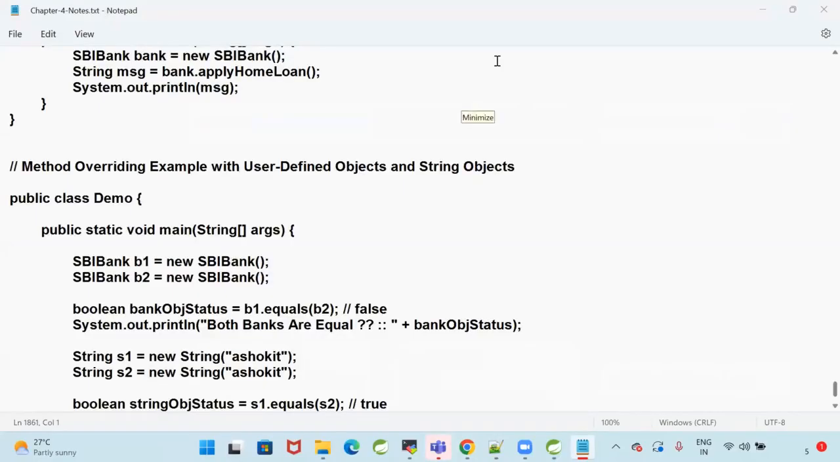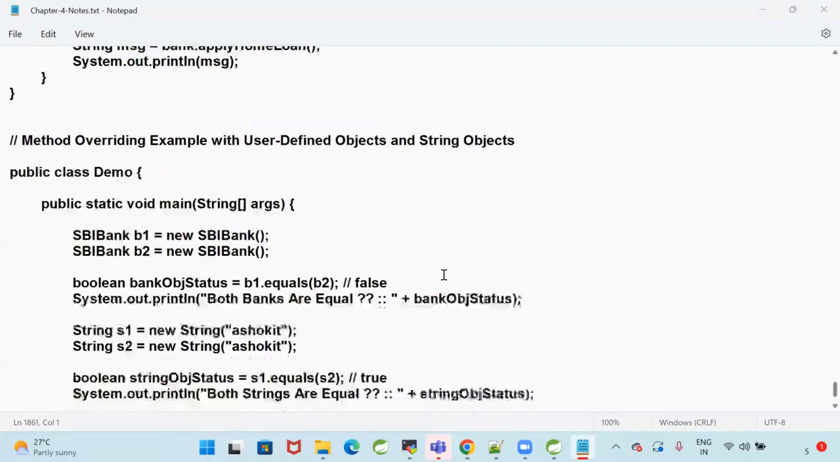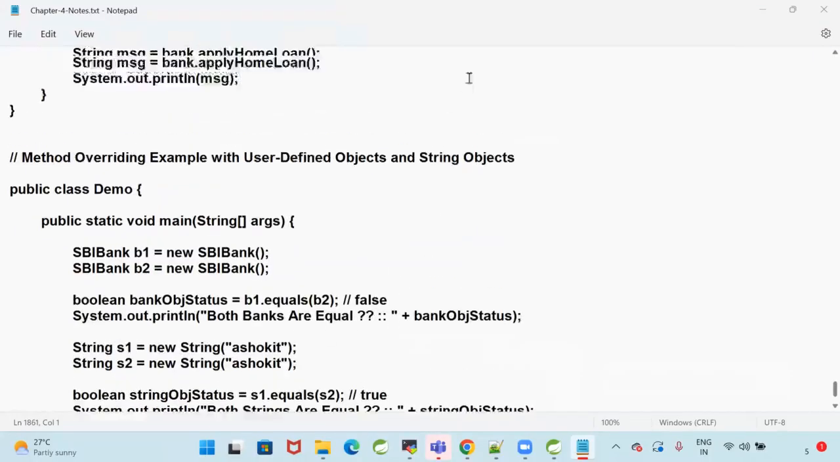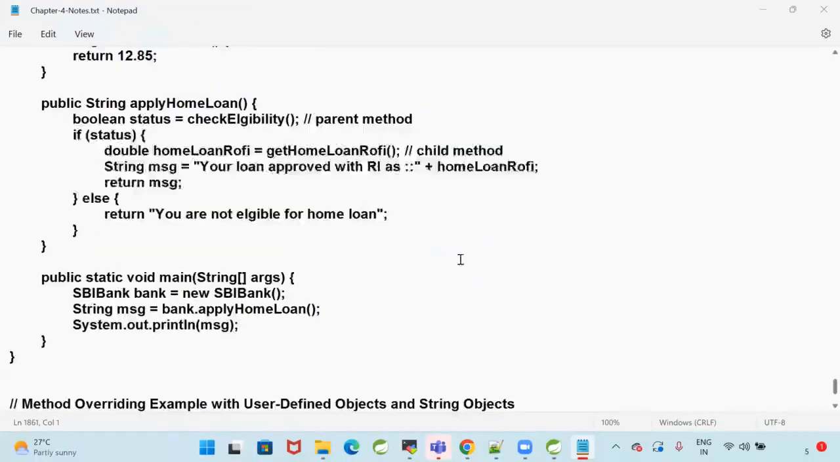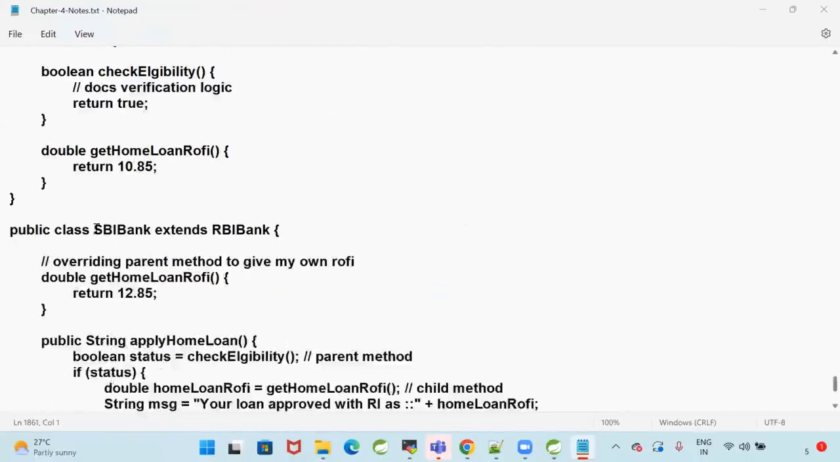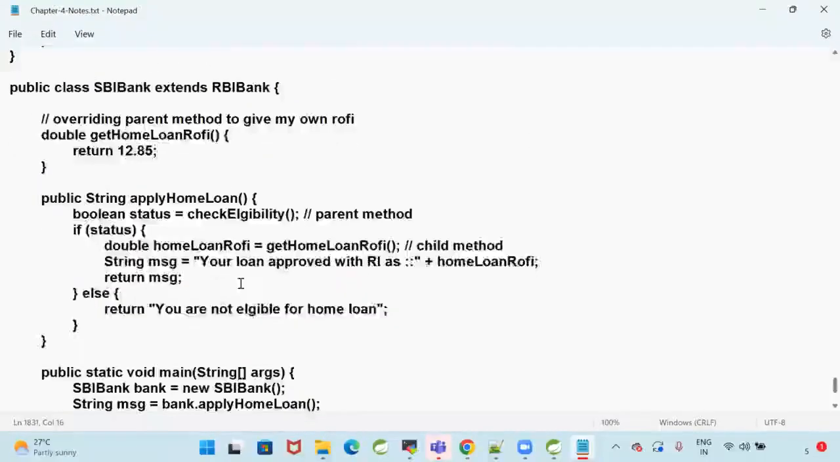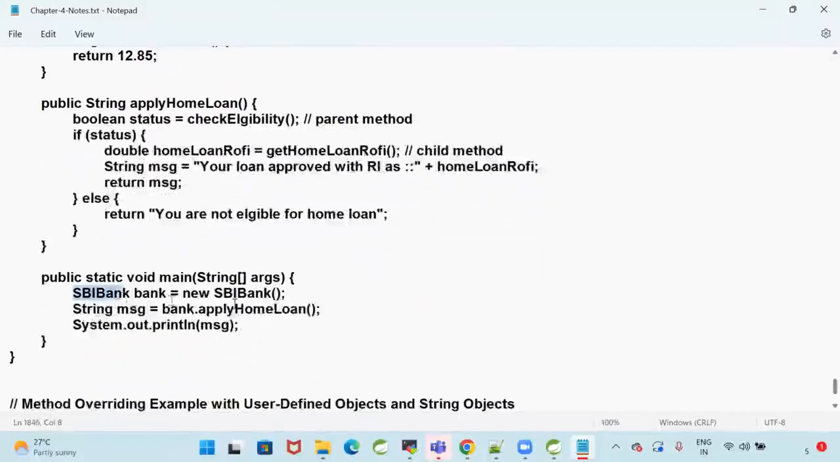Iqbal, the has-a relation I have not explained yet. I will explain the has-a relation also. Has-a relation is nothing but creating the object and calling the method. Is-a relation is nothing but extending the properties for reusability. Has-a relation means creating the object and calling the methods. I will discuss the difference between is-a and has-a relation as well.